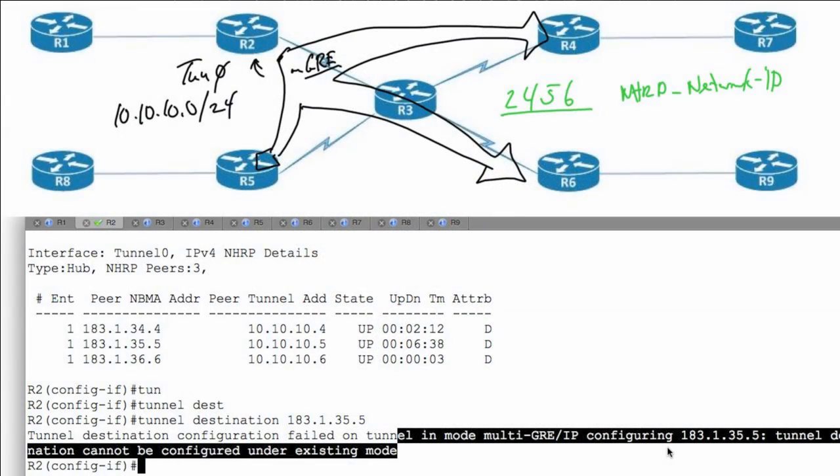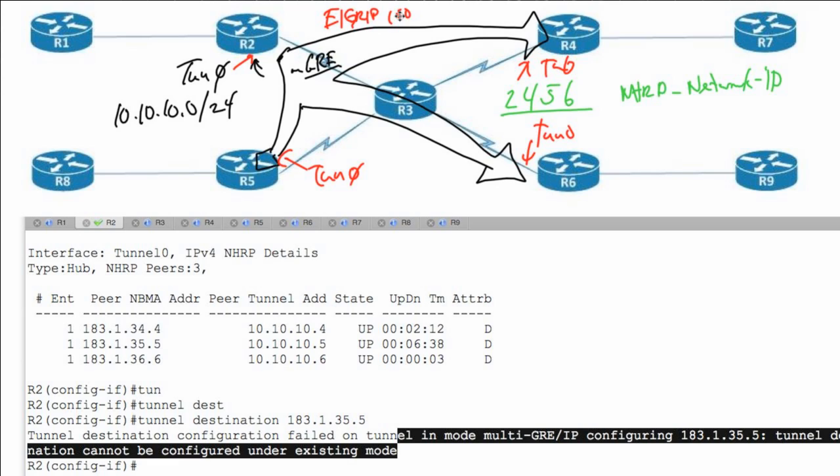Now, what we see here is that in our configuration, we have these tunnel interfaces. We have tunnel 0 here, tunnel 0 here, and tunnel 0 in each of these locations. Now, what I want to do is run EIGRP Autonomous System 100 across these DMVPN phase 1 links.